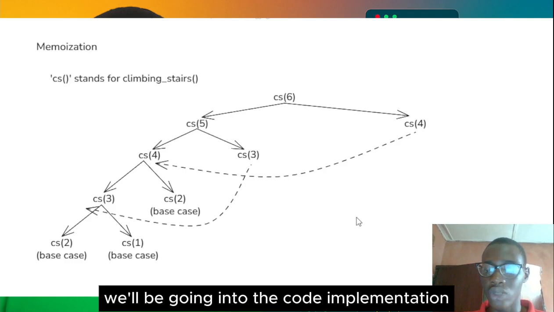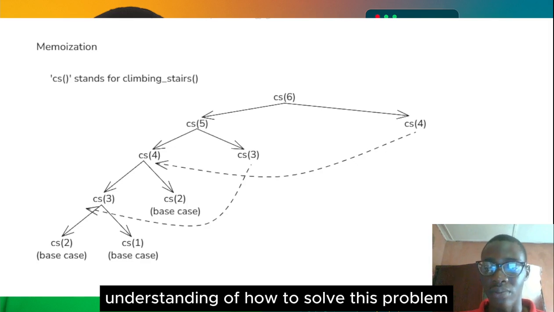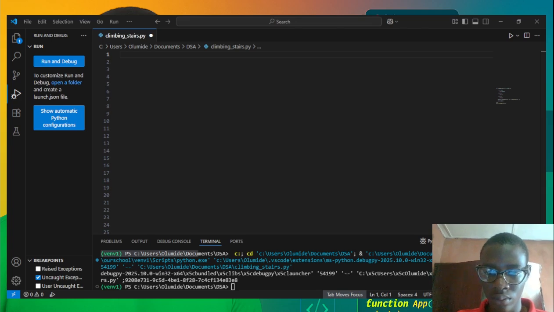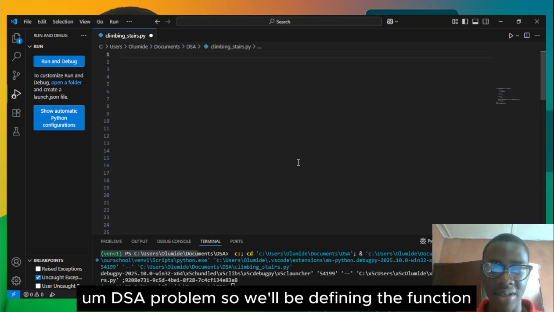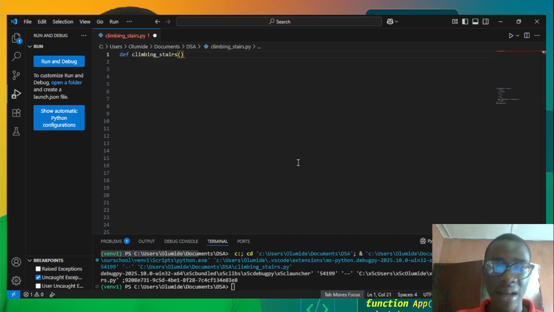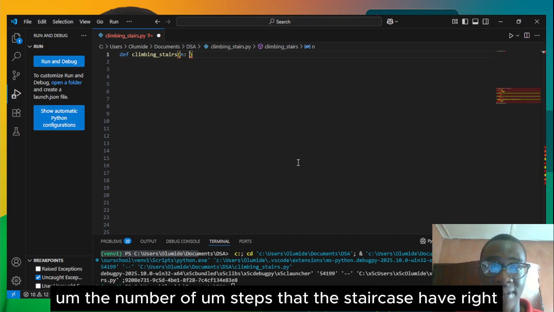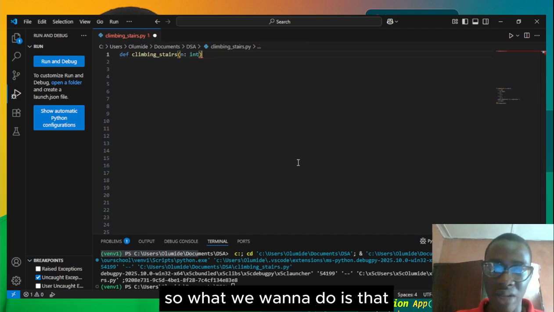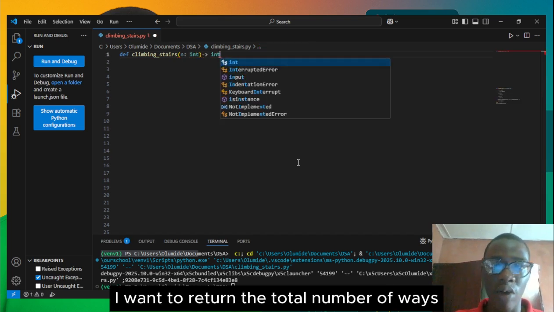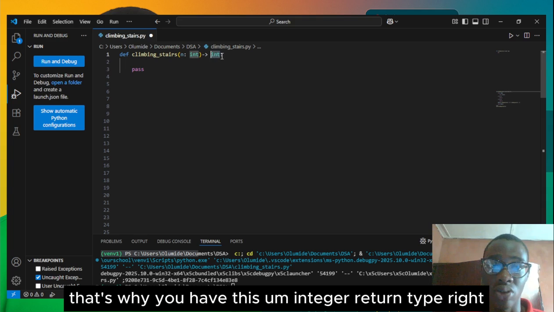We'll be going into the code implementation now for a better understanding of how to solve this problem. Alright, let's go into the code implementation for the climbing stairs DSA problem. We'll be defining the function as climbing stairs, and we're going to take as argument the number of steps that the staircase has, which is an integer. I want to return the total number of ways in which you can climb this stair, so it's also an integer. That's why you have this integer return type, right?